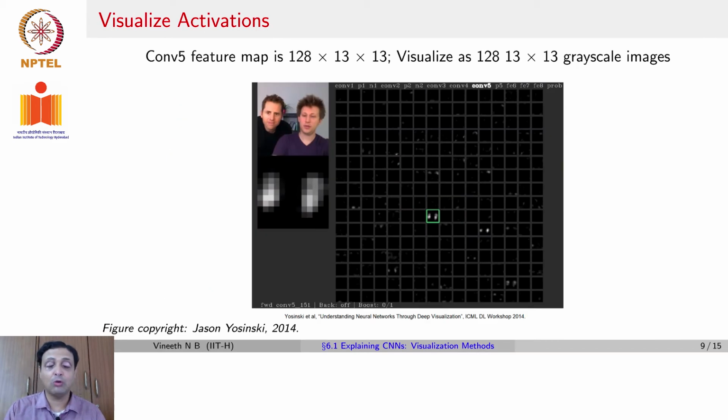Here is a visualization of the Conv5 feature maps. In AlexNet, the Conv5 feature map is 128 x 13 x 13. So there are 128 feature maps, each 13 by 13. If you now visualize them as grayscale images, you can see something interesting here. When this specific image with 2 people is given as input, you see that one of the filters, or actually quite a few of them in fact, seem to be capturing the fact that there are 2 entities in the image. So this could give you a hint that the later layers in the CNN are able to capture these higher-level semantics of the objects in the images.